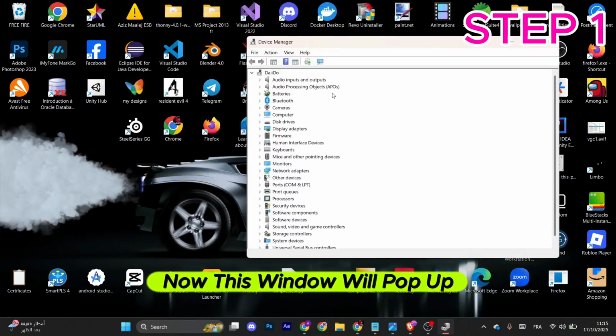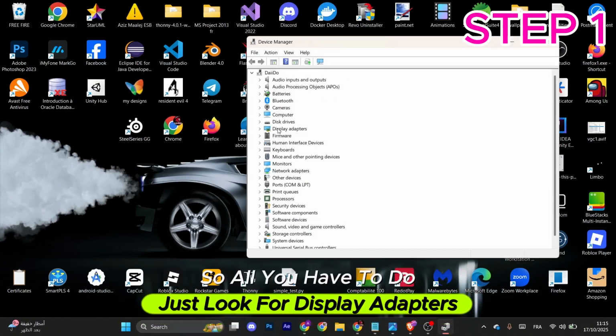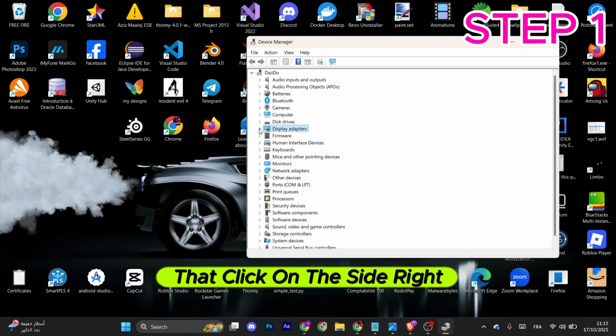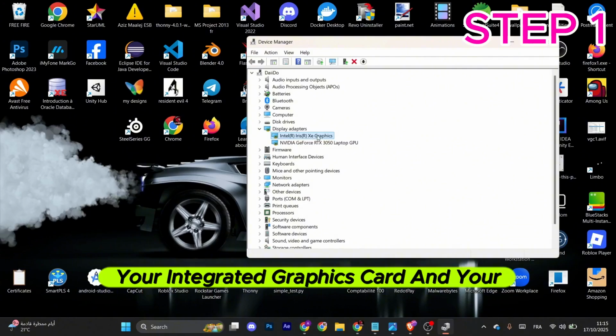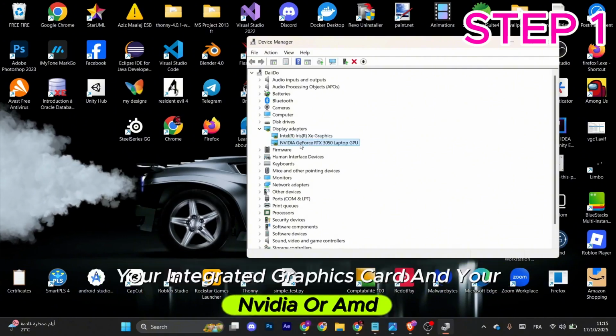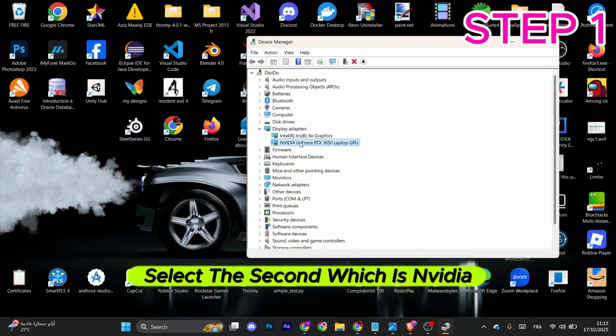Now this window will pop up. So all you have to do, just look for display adapters. After that, click on the side right here. You will find most likely two options available, your integrated graphics card and your NVIDIA or AMD. Select the second, which is NVIDIA or AMD.